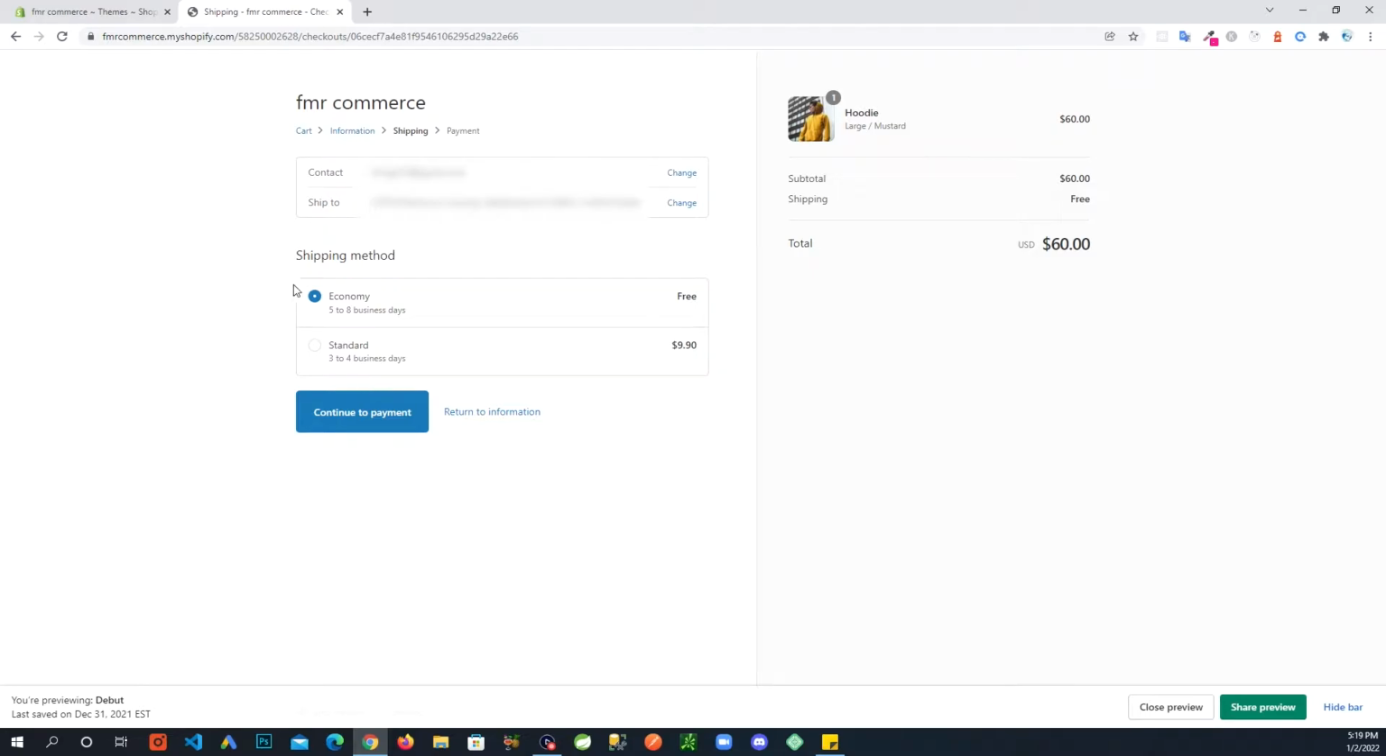And down here you're seeing shipping methods, so you can see it did pick up some sort of a calculation here. It's offering free shipping 5 to 8 business days, and then standard is 3 to 4 business days and charging $9.90. So you want to look at how this is all set up.